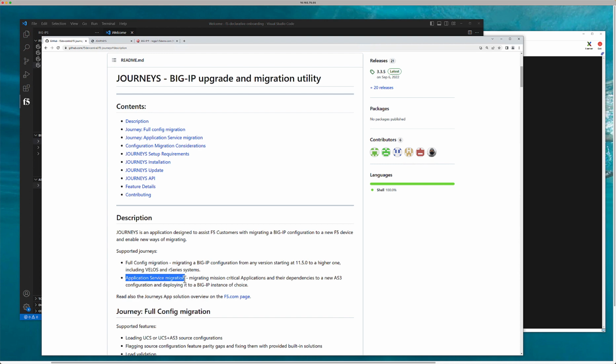So it's that whole concept of getting that configuration from non-declarative to declarative to be able to use that. Now the big thing about AS3 is that it's your common API to create apps. So for application service migration, it's a great way of being able to move an application from any device, and it's going to be the same common API moving forward for any next-gen platform that F5 is doing, and that happens to be coming soon.